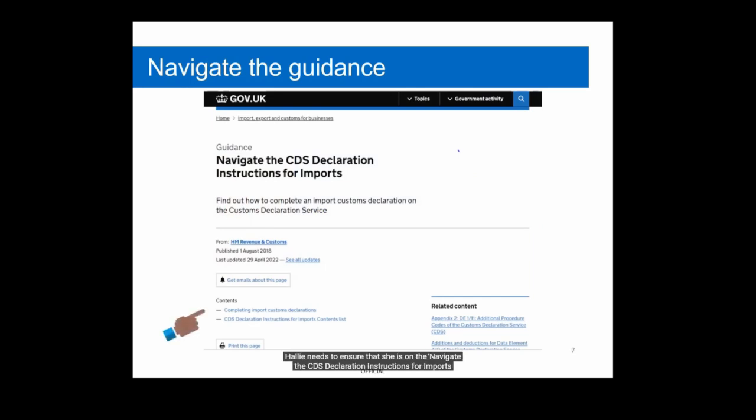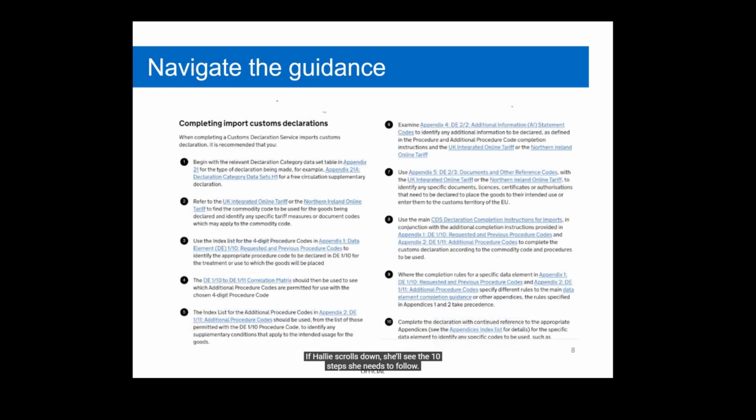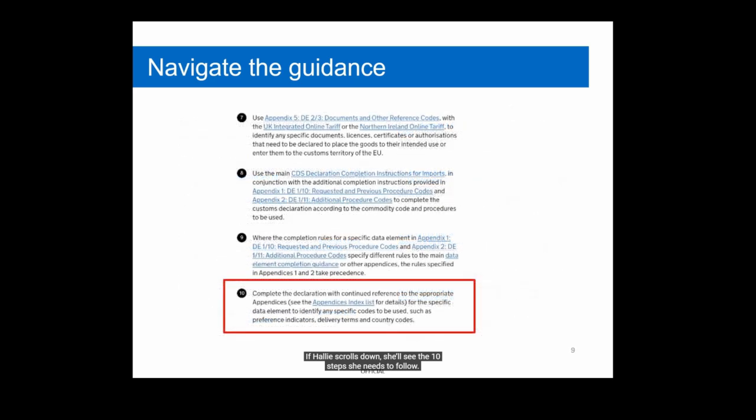Hallie needs to ensure that she's on the Navigate the CDS Declaration Instructions for Imports page, previously referred to as the Navigate the UK Trade Tariff CDS Volume 3 for imports. If Hallie scrolls down, she'll see the 10 steps she needs to follow. Hallie scrolls down to step 10, which focuses on completing the Customs Declaration whilst referring to the appendices that relate to specific data elements.